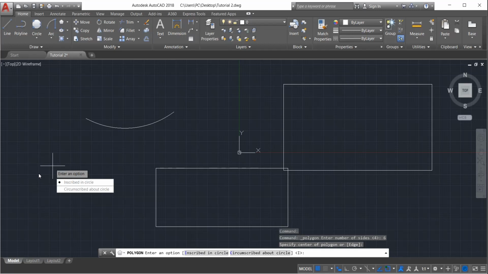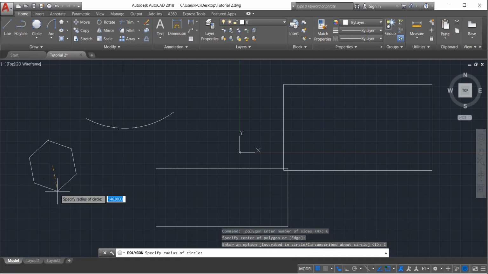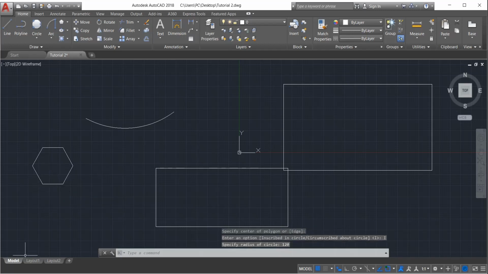Then you're going to realize that it is asking you, should I use an inscribed in circle or a circumscribed about circle? Why? Polygons are constructed from a circle. Maybe you remember geometry very well. Let me say inscribed. Here you can't see the circle, but actually it is there. Here it is showing us the radius of that circle. So let me type in 120. That is a polygon with 120. Now let's draw a circle of 120 radius, but using the center of the polygon.